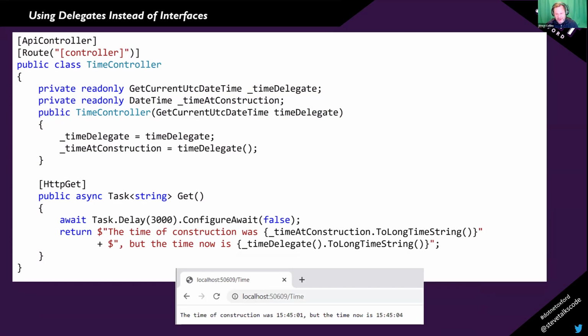So in this, again, another very contrived example, I consume the delegate in the controller constructor and cache it in a field. I then invoke it at the time the constructor is run and cache that result in a field. In the get action, I then force a 3-second delay. I then call the delegate again and return a string with both values.